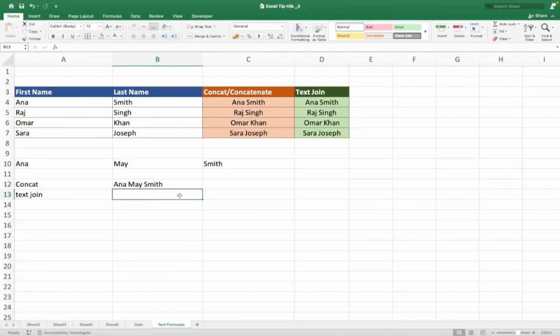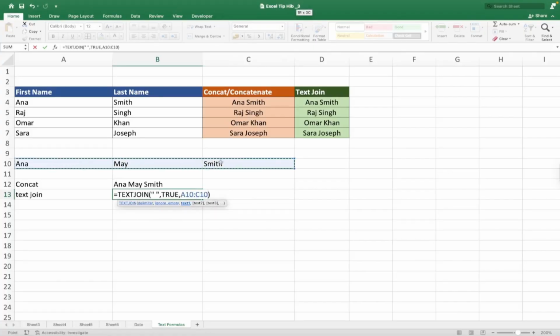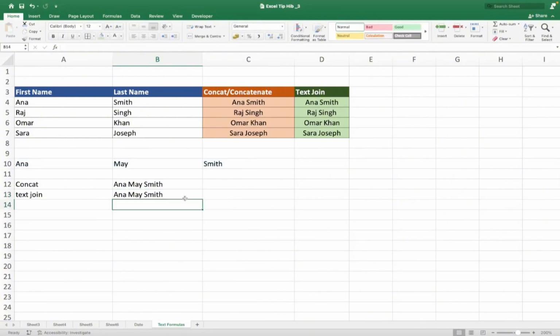Now let's use TEXTJOIN. With TEXTJOIN, we select the separator once. We tell Excel to ignore empty cells. We select the full range at once. No need to manually add separators multiple times. The formula is shorter, cleaner, and smarter. Look at the difference. TEXTJOIN requires less typing and handles empty cells automatically.